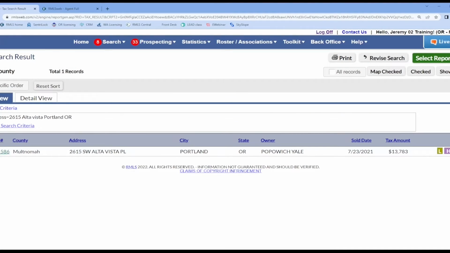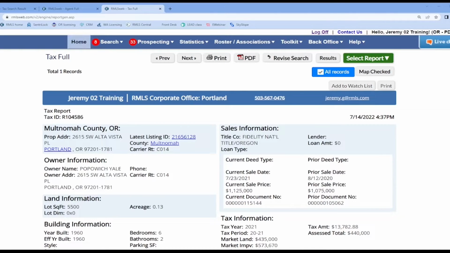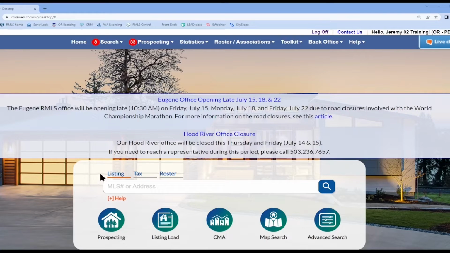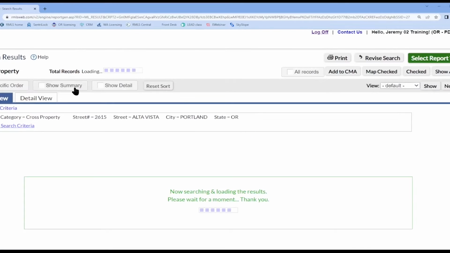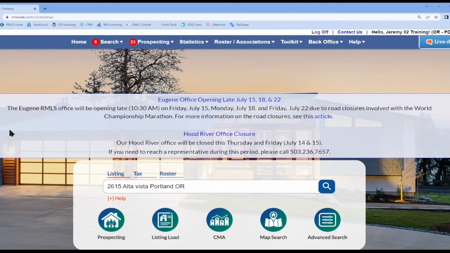Just like the roster, we can search by last name, first name, both, or we can simply search by an address. Throughout RMLS Web, right-clicking on a tax ID or a listing ID allows us to open it in a new window. This can make it easier to reference this information later on. Notice here on the tax report where we can add this property to our watch list. The listing tab of the quick search bar makes it easy to search for MLS information by a specific address, or we can search by an MLS number or numbers if we include a comma.